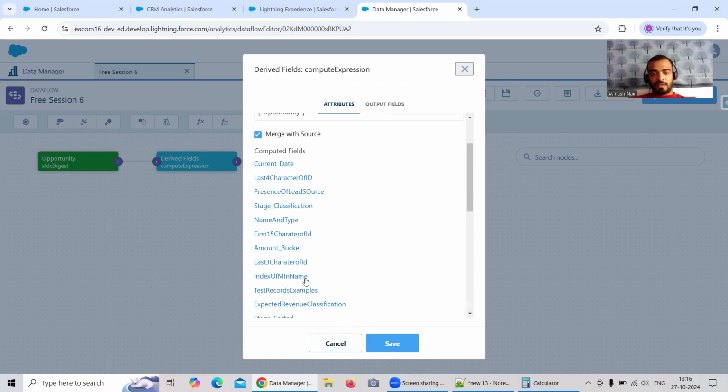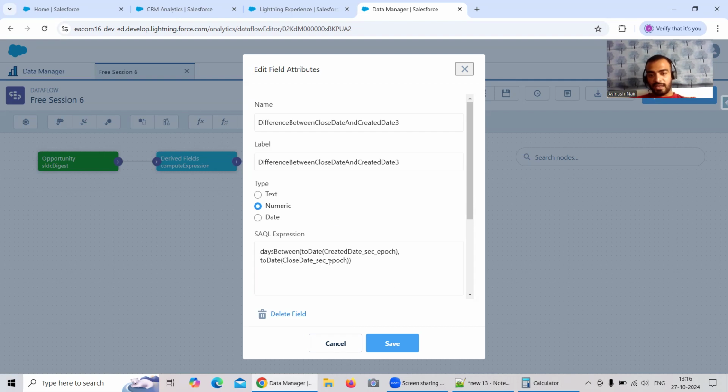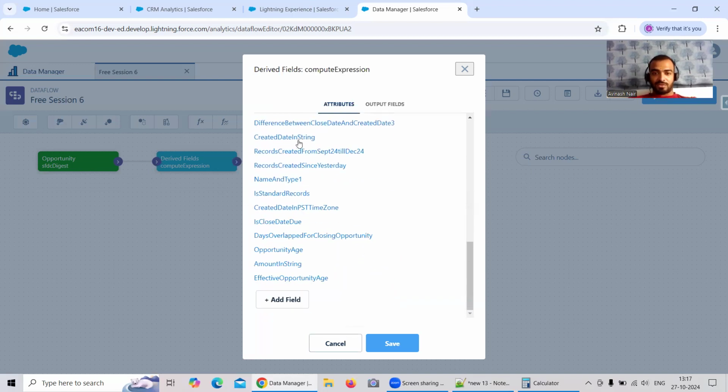Then we had days between, where I'm doing the same thing. Days between will calculate the difference, like this date minus this date. But how it does it: first it converts into sec epoch, taking the date part into consideration, then it subtracts the seconds, and finally with to date, because at the end days between gives you the difference. If I write created date minus closed date directly, that doesn't work out. So I have to convert it into seconds, then convert into to date, because that's how Einstein understands it, at least on the data flow side. So yeah, that's what I have been doing, and I don't think there is anything further.